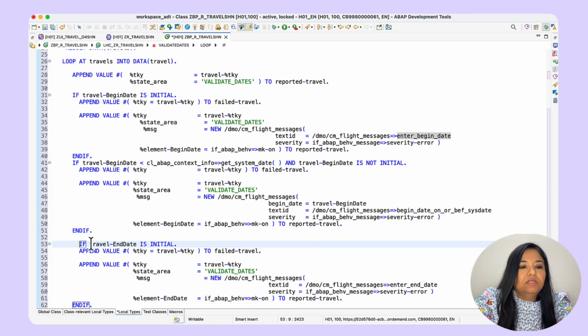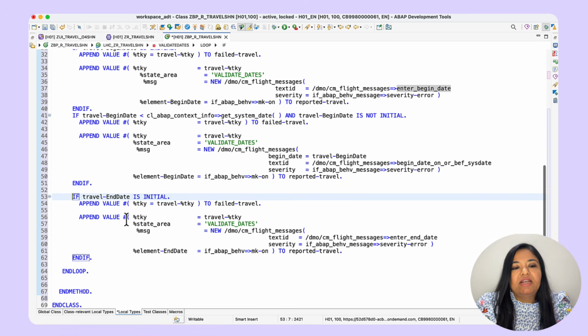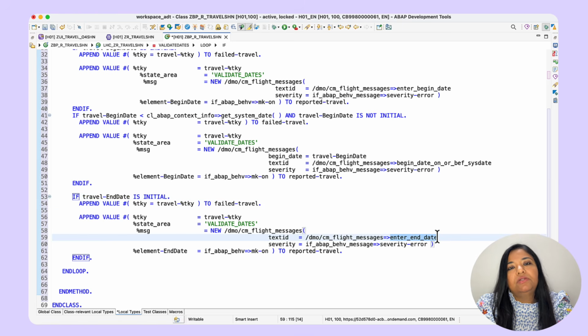So the third condition is we are checking if travel end date is initial, then we are showing the message to the user to enter the end date value in the field. Once that is also done, we are coming to the last condition that we have to check, which is the end date field. If it is filled, we have to make sure that the end date field is a value that is after the begin date. So let's add the code for that.